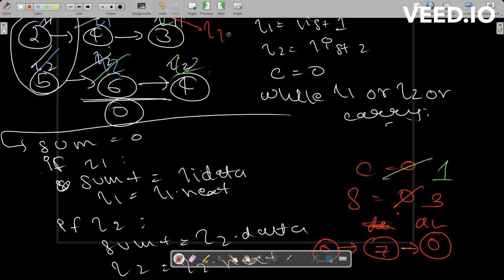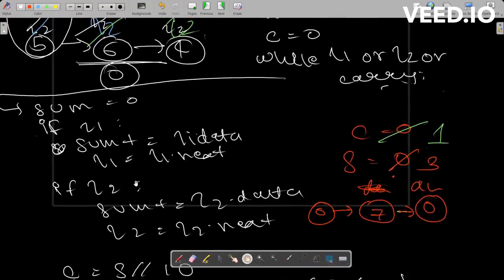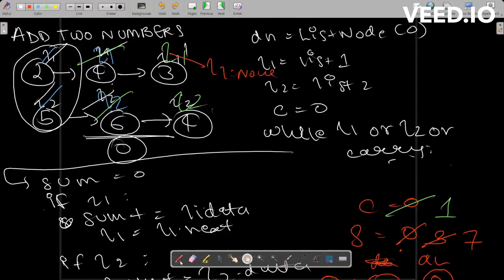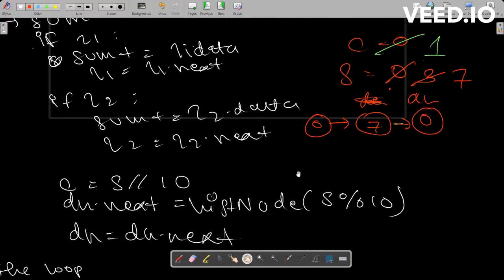So L is now equal to none. Perfect. Now, if L2 is present, we'll just append L2.data, which is 4. So this becomes 7, right? And we'll move L2 to L2.next like this, and L2 becomes none, right? So this is completed. Perfect. Now let's move on to the next one.